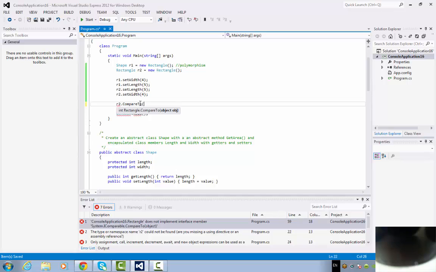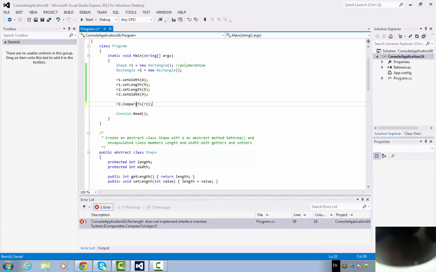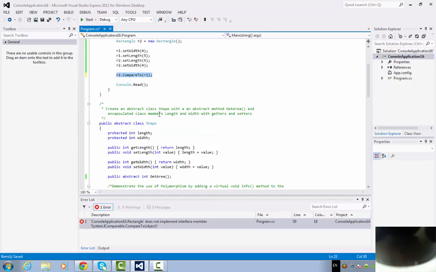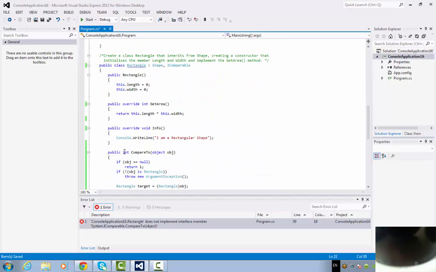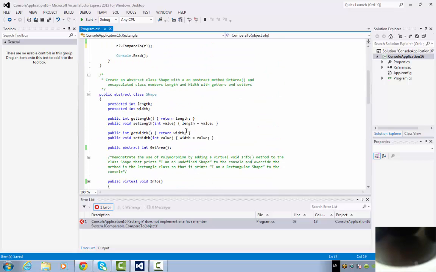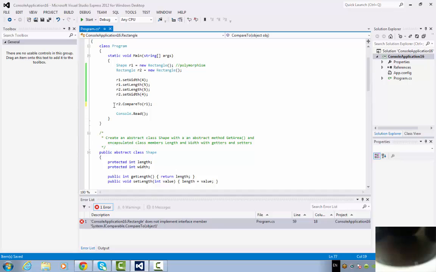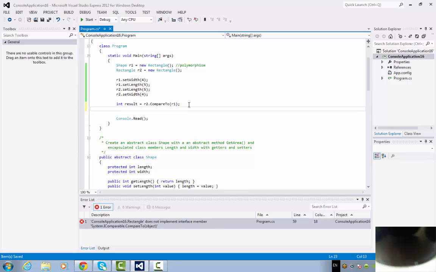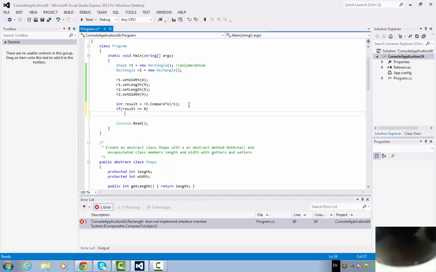Okay, so we are going to get a comparison between R2 and R1. That method actually returns an int. If we go back down again, that returns an int. So we need to capture that int. We're going to capture that int when that method returns, and we're going to put it into result. So if result, and then we'll just print out something.